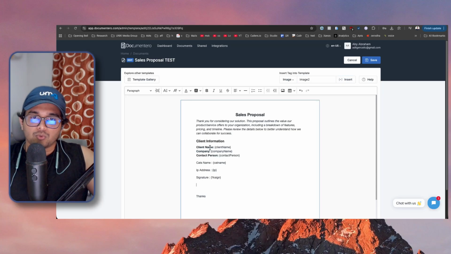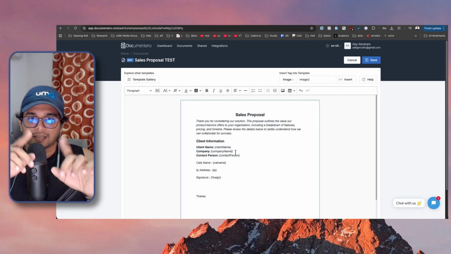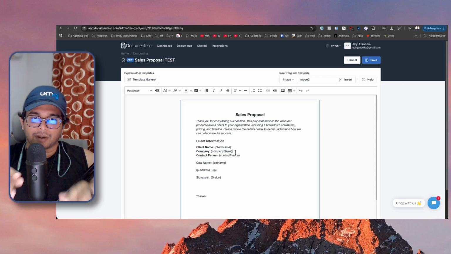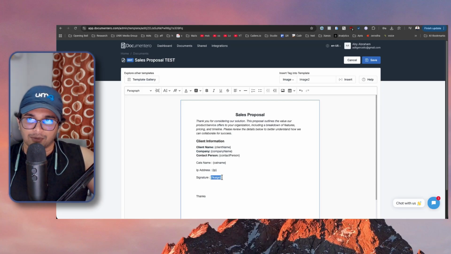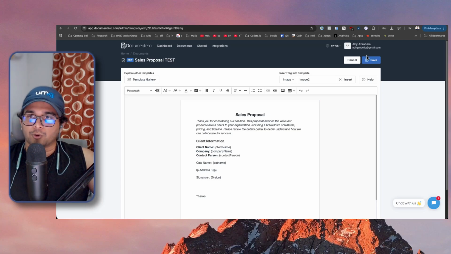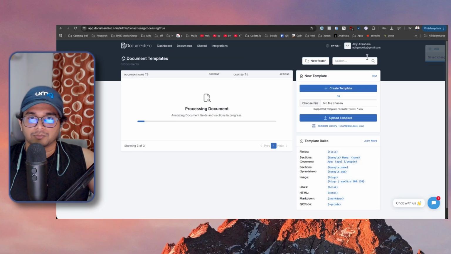So whatever you use as a dynamic tag, which means it's inside the curly brackets, curly braces, that can be dynamically updated and created into a PDF using Documentro's API. So that's the whole idea. So here's the sales proposal. I have client name, company name, contact person, cat's name, IP address, and signature. I am going to click on save. All right, I just saved it.